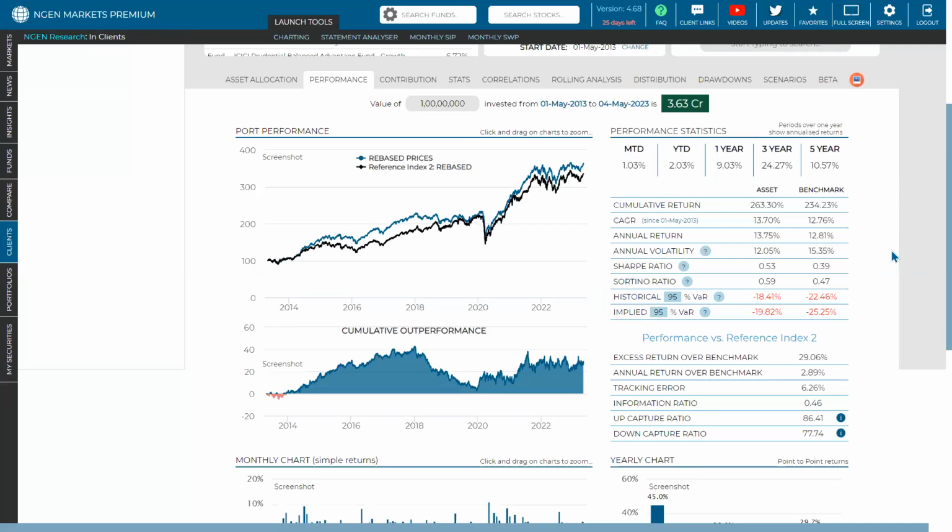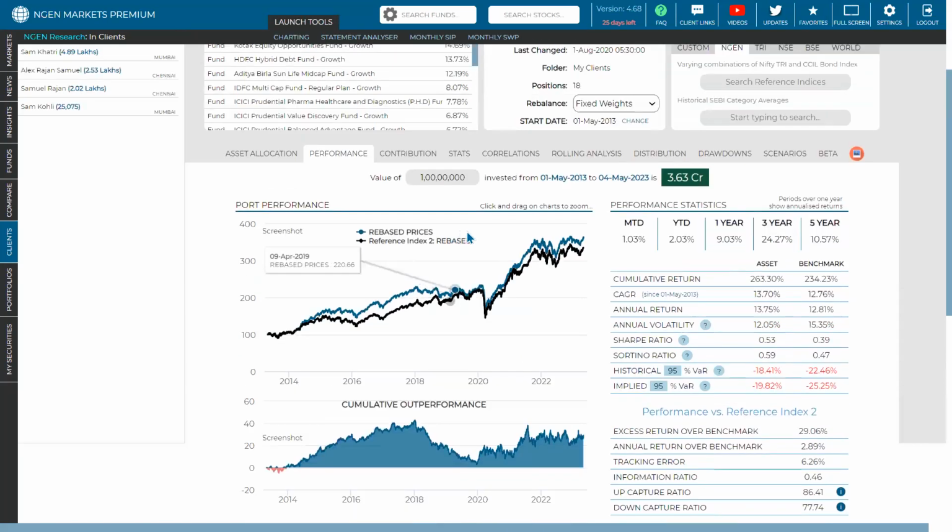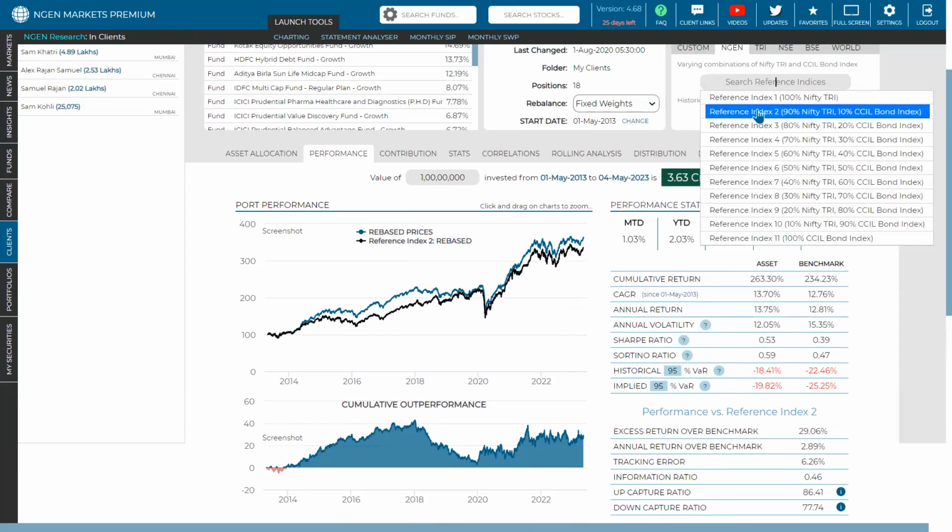So this performance will give us an idea of the last 10 years. This 10 years we have chosen is an effective approximation, and you can now see the performance from a start date. So this is the performance. And what we do is the daily return calculation for the entire portfolio versus the benchmark. Now, the benchmark is considered as reference index 2. You can check reference index 2 here, which is 90% Nifty TRI and 10% CISL bond.